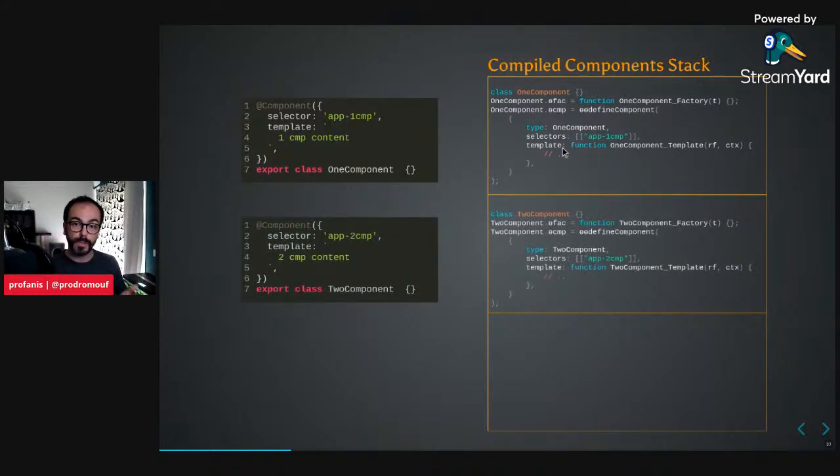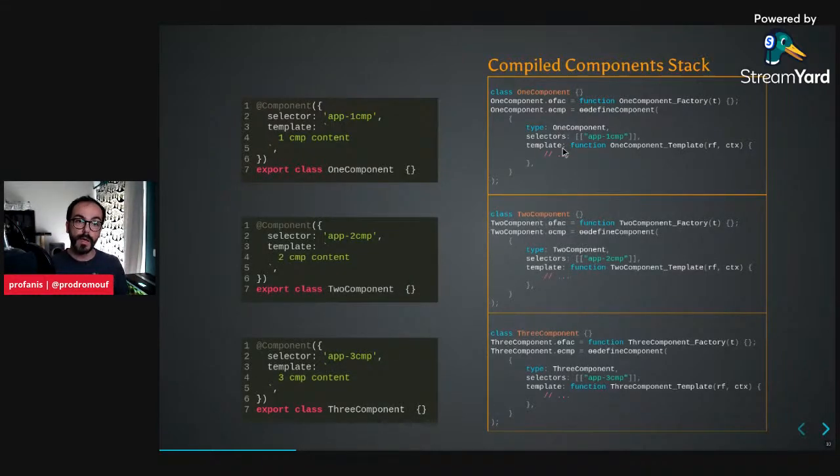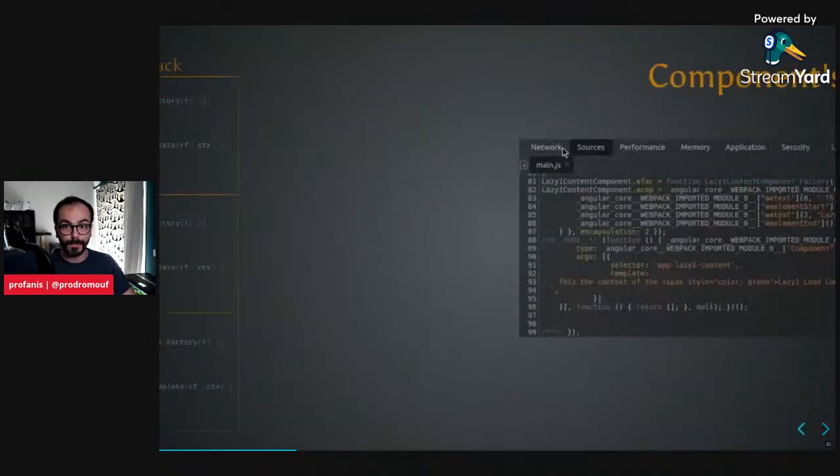But what I want to focus on is that for every component, we have a compiled version. And keep in mind that we have a compiled component stack. Of course, I do not imply that this is the architecture that Angular has, but this is at least very helpful for me for this talk. And let's keep this for the rest of the talk. So every component has a compiled component, and we keep it in a stack.